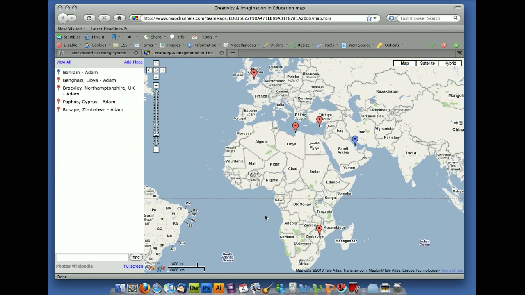Now you can see on the left hand side I have added 5 entries in already, so there's Bahrain, Benghazi in Libya, Brackley in the UK, Paphos in Cyprus, and Rusapi in Zimbabwe. So they're the various places that are important to me. Bahrain, I lived for a long time. Libya, I spent my childhood there. Brackley, I went to primary school there. Paphos, I used to spend my summer holidays there. And Rusapi in Zimbabwe is actually where I was born.